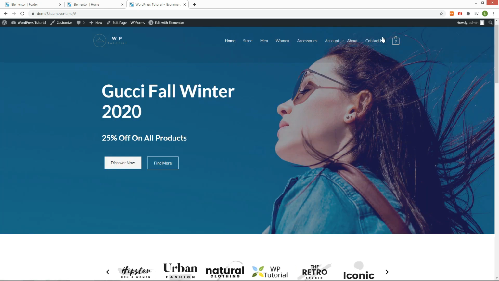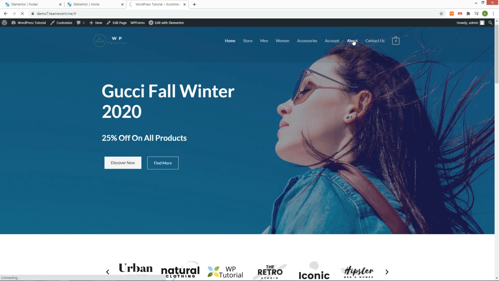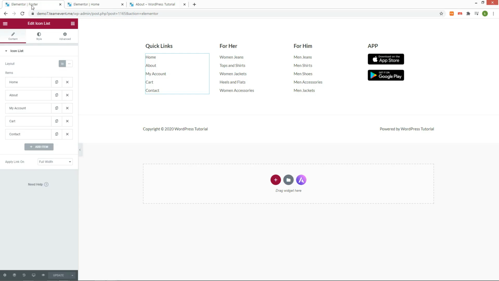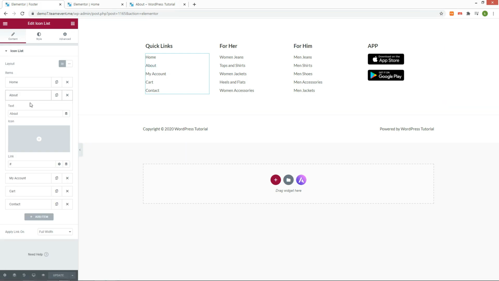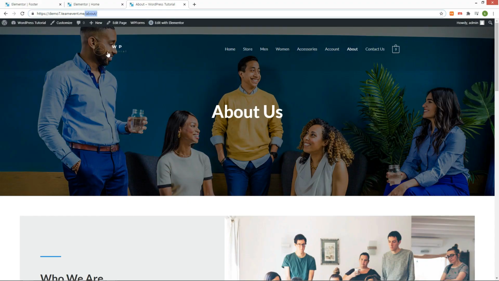Let me change the link in About. In the first column, to the About Us page. Change the page link in the link text box just below the icon. After modifying the link, be sure to test it on the front end.